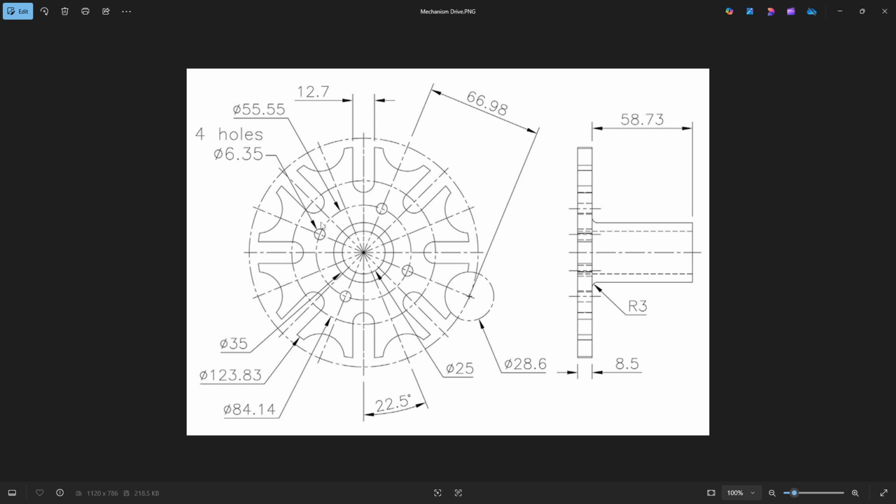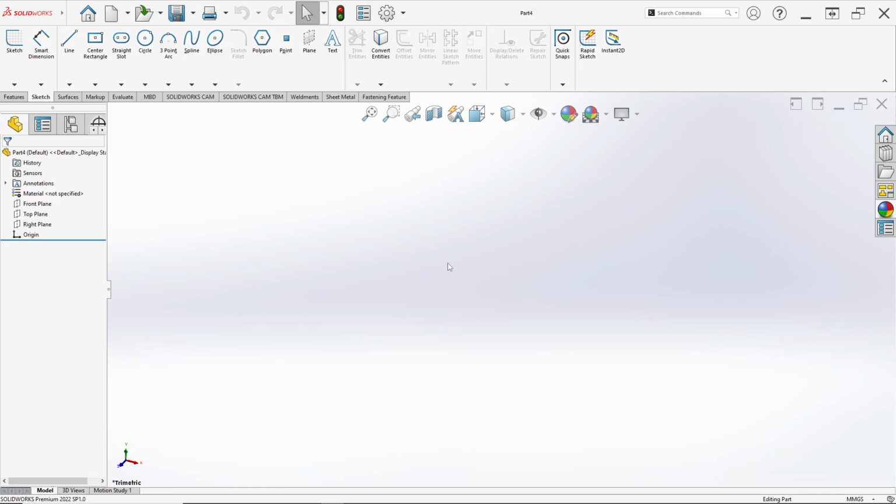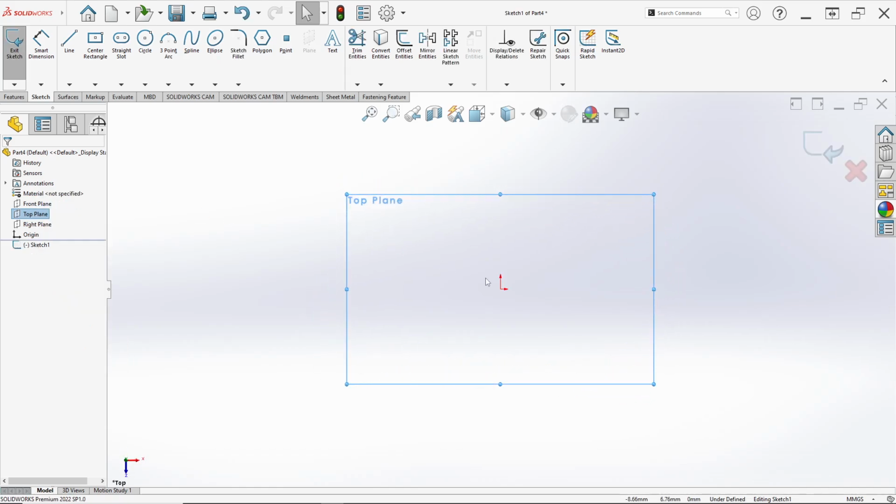In this tutorial, we will learn how to make the mechanism drive in SolidWorks. Okay, let's start. Go to SolidWorks. First, select the top plane, right click and click sketch like this.